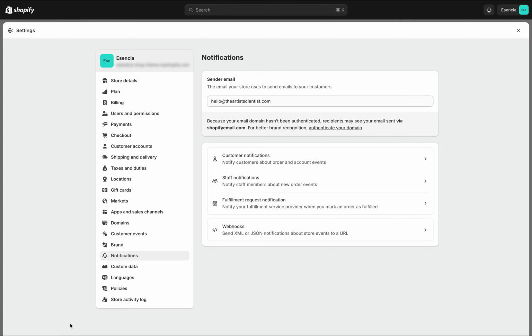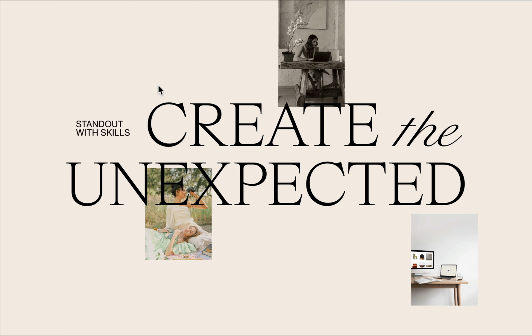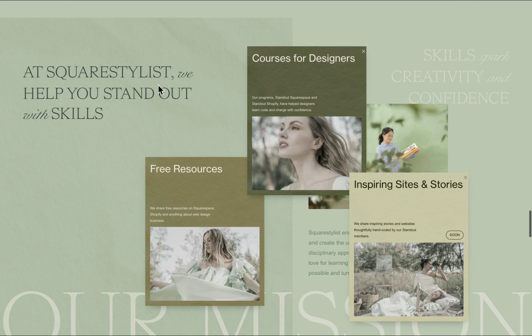For Shopify transactions, this is how authentication will look. If under notifications you are using your branded domain as the sender, then to pass all the authentication steps, we need to authenticate our domain. This will again prompt us to enter necessary CNAME records specific for Shopify. And after following these steps, your Shopify transaction emails will now be authenticated. I hope you find this helpful to enhance the security and deliverability of your emails.